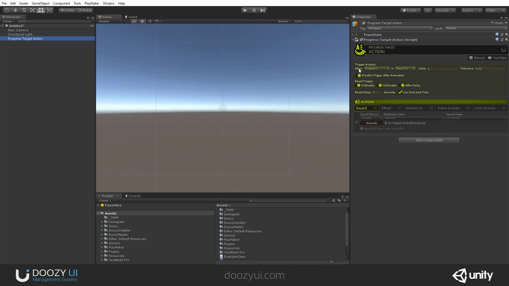Trigger actions when progress, and I can select progress value or inverse progress, is equal to, and I can select where it should be between certain values, not between certain values, equal to, not equal to, greater than, less than, and you get the idea. So let's go with the default setting, equal to 1. And here we have a tolerance.